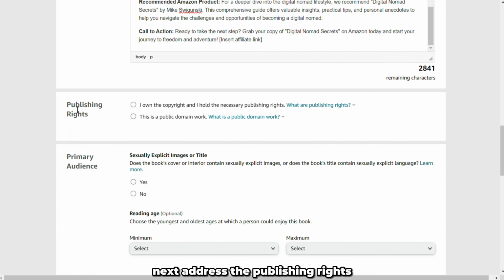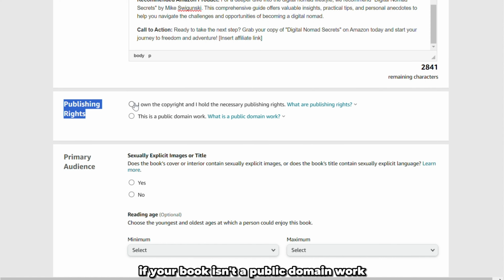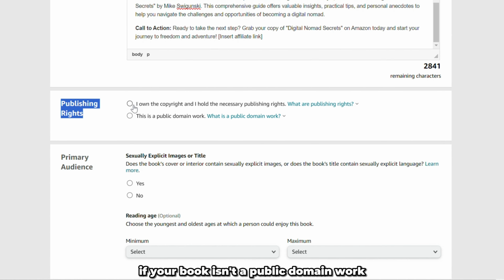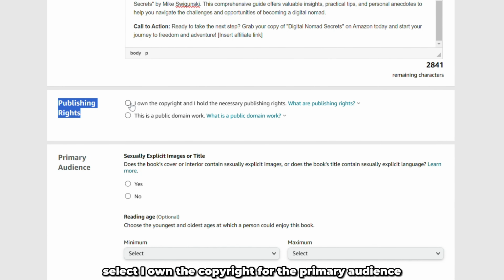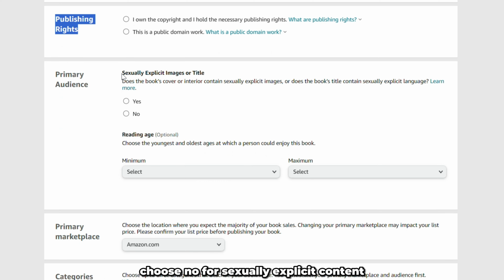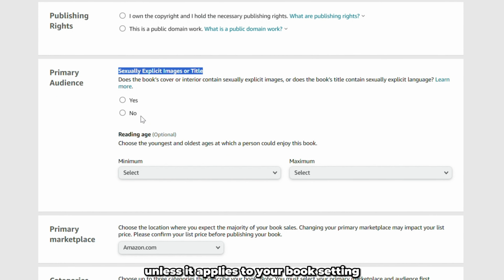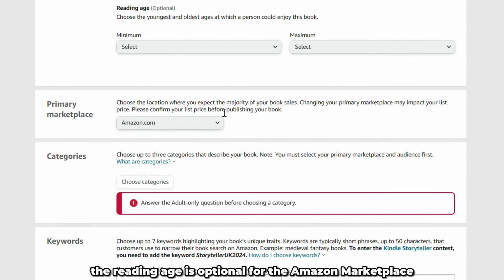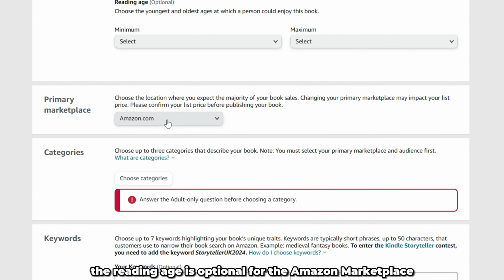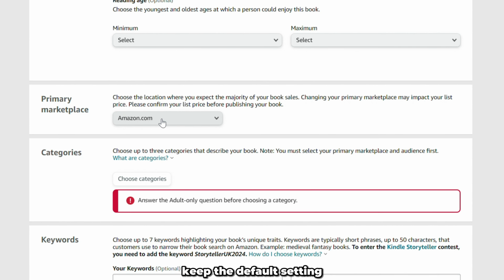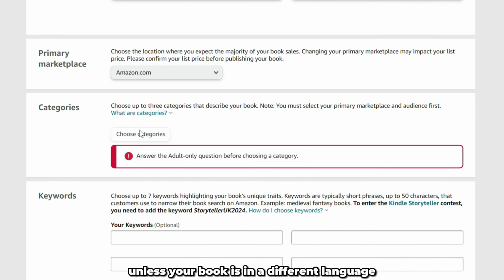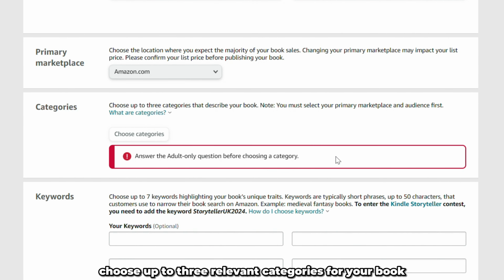Next, address the publishing rights. If your book isn't a public domain work, select I own the copyright. For the primary audience, choose No for sexually explicit content unless it applies to your book. Setting the reading age is optional. For the Amazon Marketplace, keep the default setting unless your book is in a different language. Choose up to 3 relevant categories for your book.